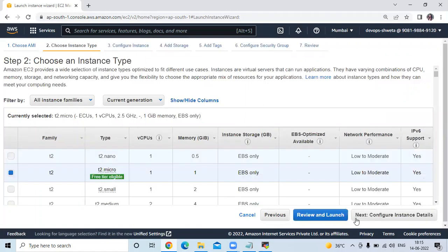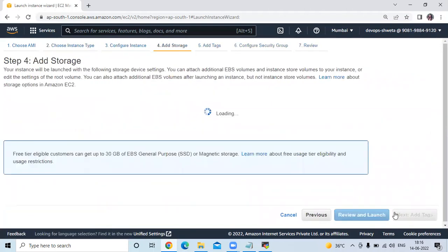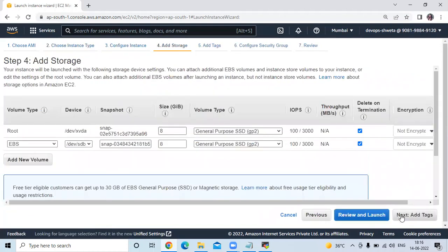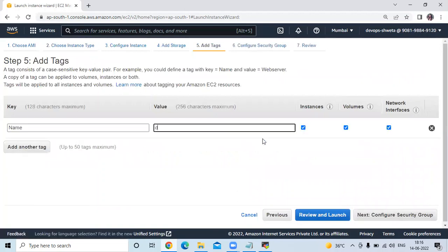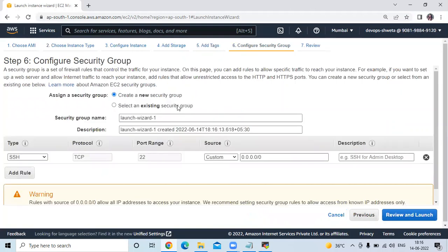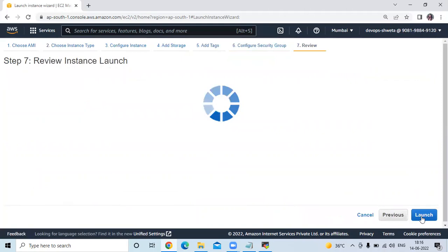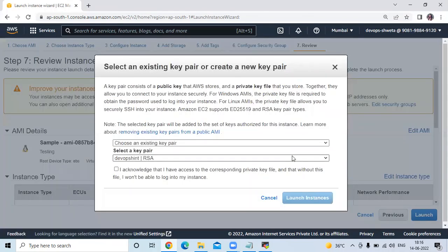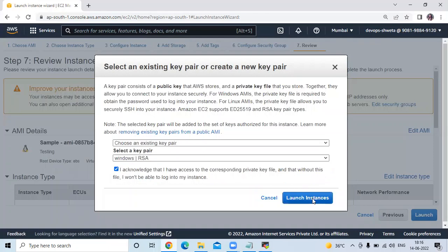Then the second step is to choose an instance type. Here I will choose t2.micro, as you know. Then configure instance details, then add storage, then add tags. The tag will be demo. Then configure security group, select an existing one, then default, review and launch, and launch. Now select a key pair, I acknowledge, and launch instances.